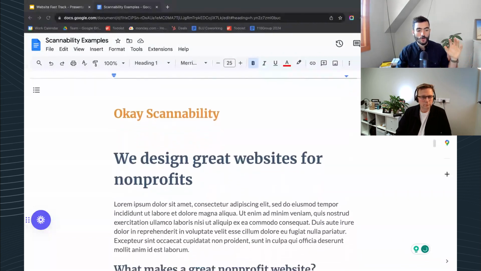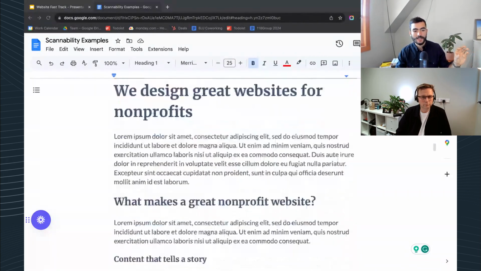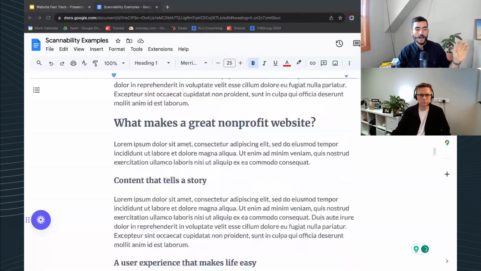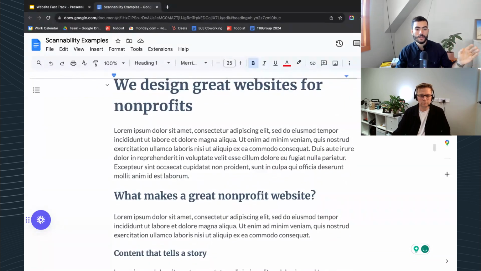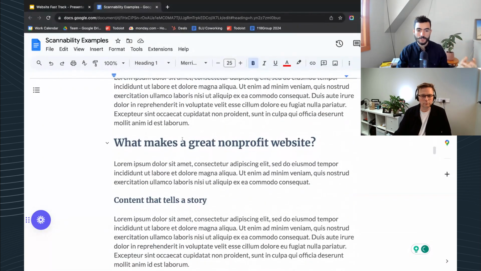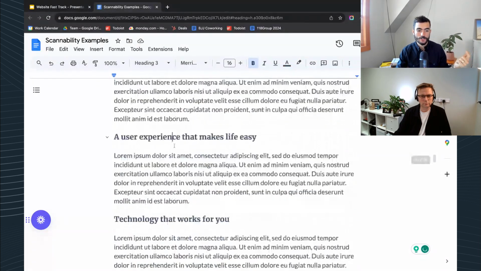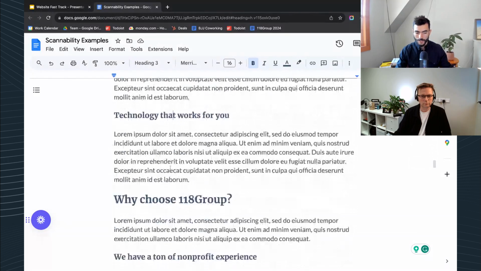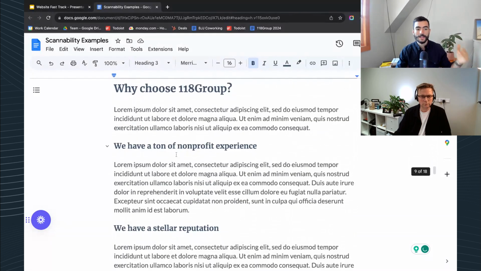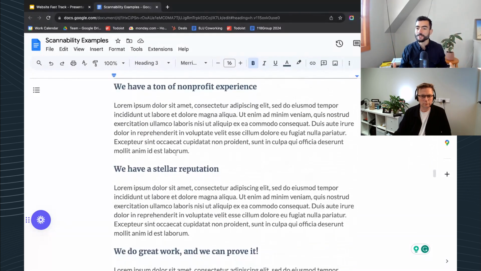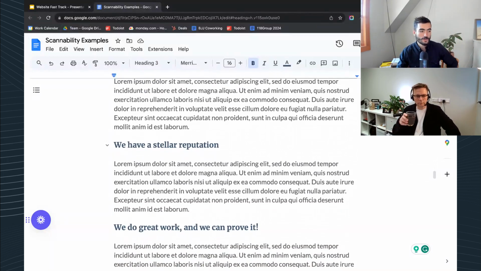Okay, scannability. What you'll notice about this version is you have the main heading, then you have the first grouping of ideas, what makes a great nonprofit website. Then you have a subheading here, a subheading here, a subheading here. Why choose 118 Group? Further subheadings. You can start to understand the relationship between these different content areas and these different ideas. We notice that this gets lost a lot on nonprofit websites where everything feels like it has equal importance, and there's no real clear relationship between these things.